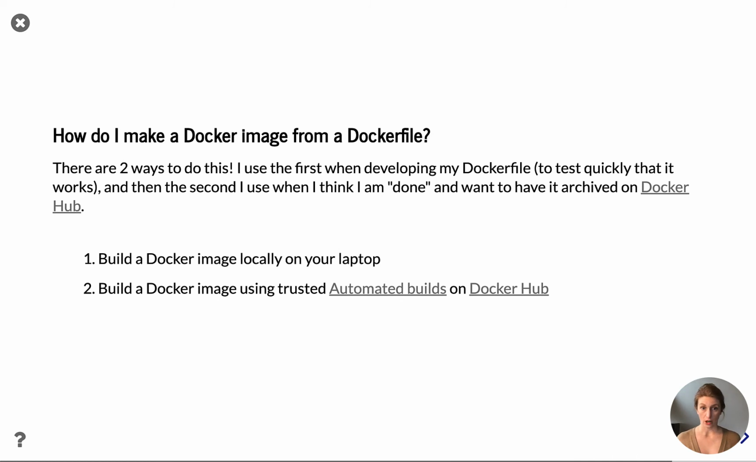How do you make a Docker image from a Dockerfile? There are two ways to do this. In this lecture, what I do when I'm first developing a Dockerfile to make a Docker image is build the Docker image locally on your laptop using docker build. The second thing you do is build an image using a trusted piece of software.